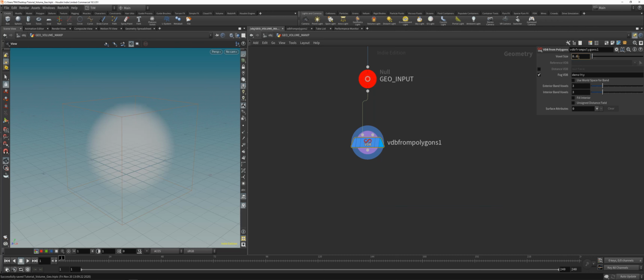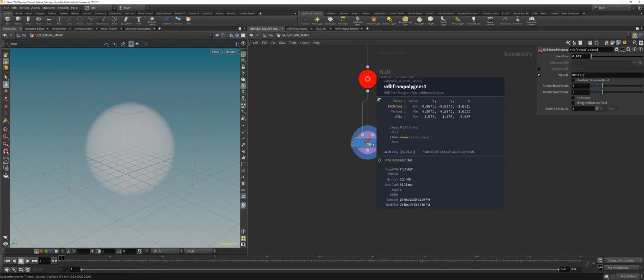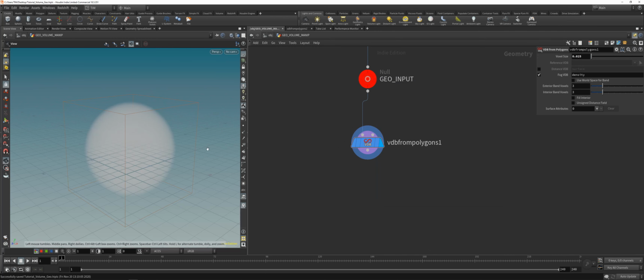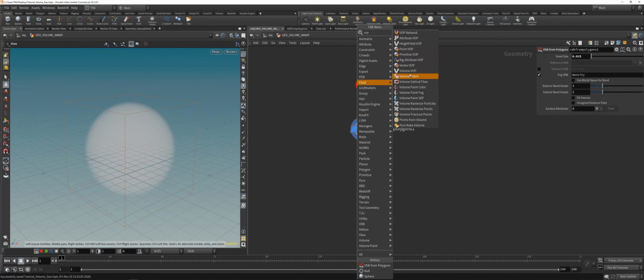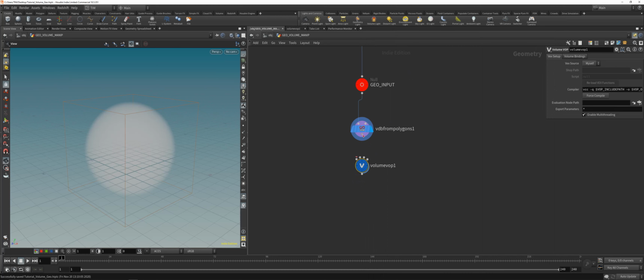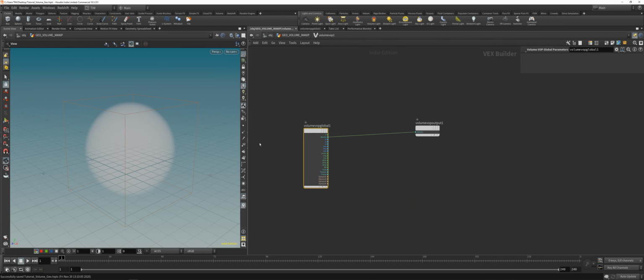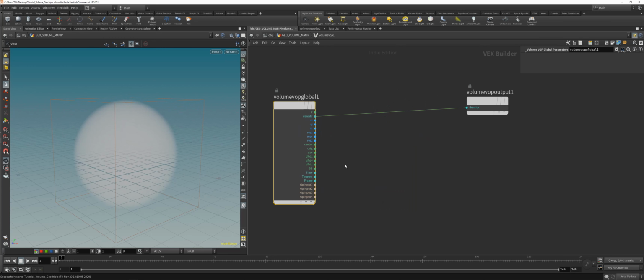Of course, now we will dial that down a little bit, so 0.025 to get a few more voxels. After that, I want to place down a volume wrangle. And with the volume wrangle you can now manipulate our density volume.